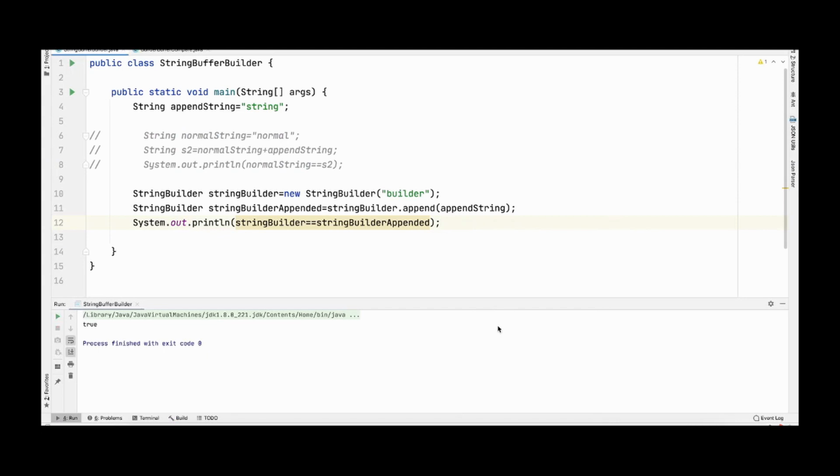It says here true. We saw earlier that we were getting false because whenever we try to add or append a string with another string, it leads to creation of a new string object. But here no new string object is getting created, because we checked the reference. These both are referring to the same string object.